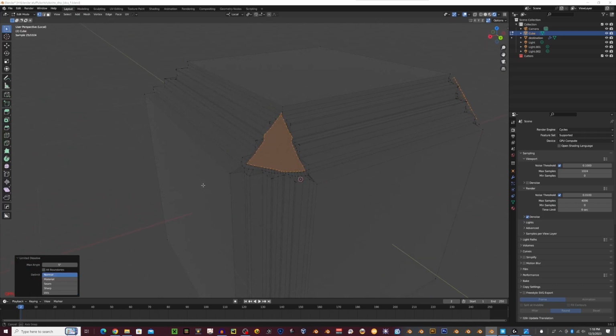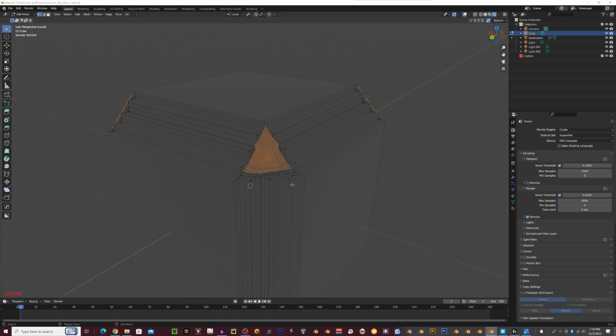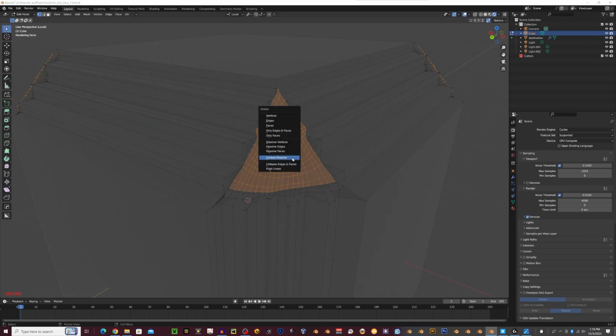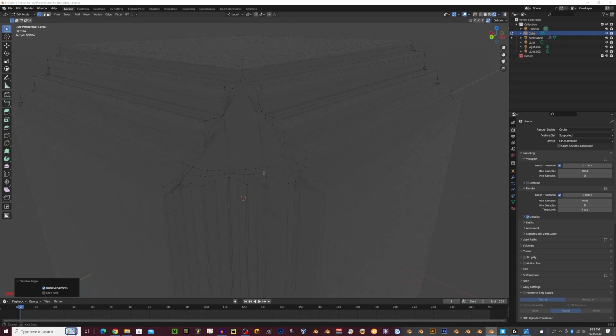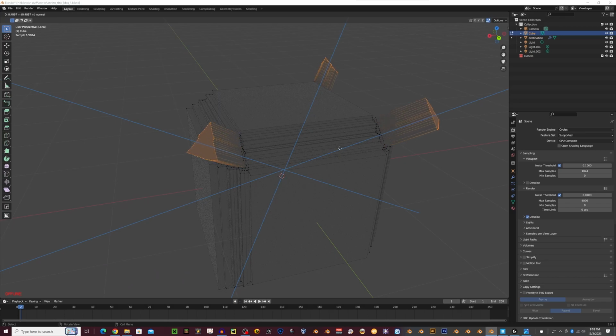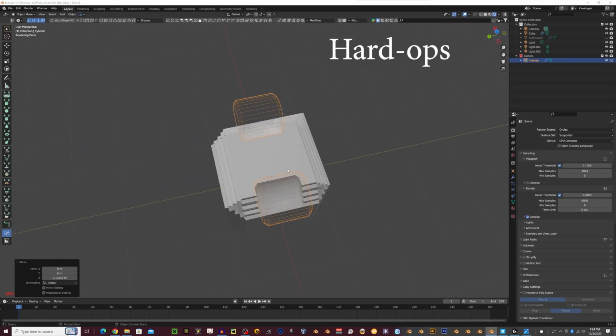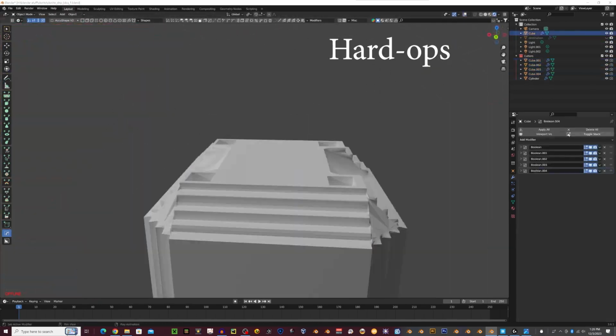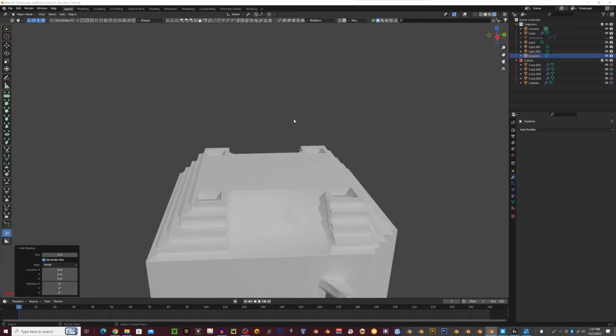And then I can do inset. Or actually, we're going to do limited dissolve and then dissolve. And then we're going to do the extrude actually. Yeah, there we go. So now we've got that, and then we can do statue.